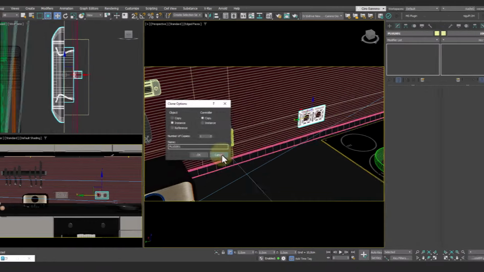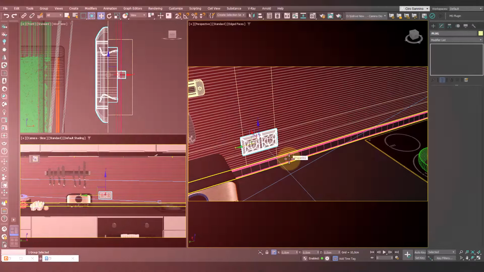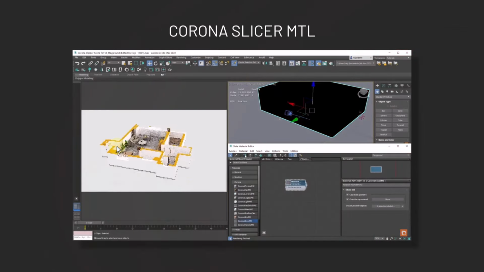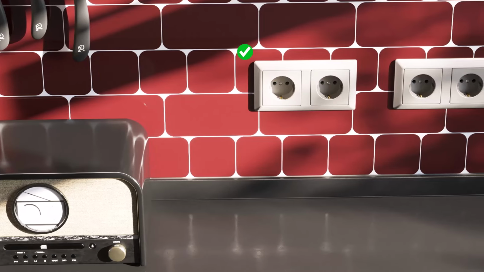But now comes the fun part. I'm going to show you a method to cut this wall using the Corona Slicer material. This material was initially designed for easy section creation, but it can also be used more creatively. This way we'll go from this render to this other one without touching any polygons.